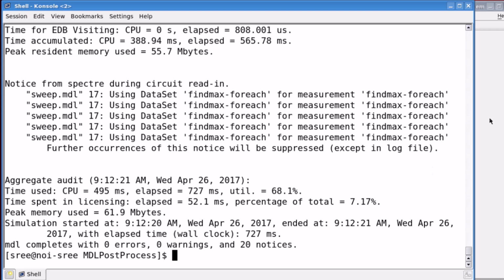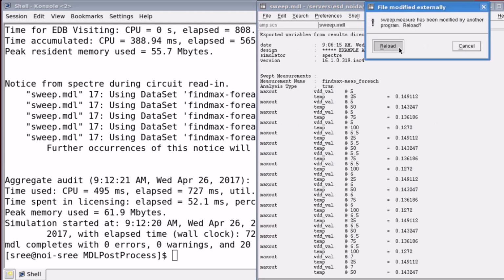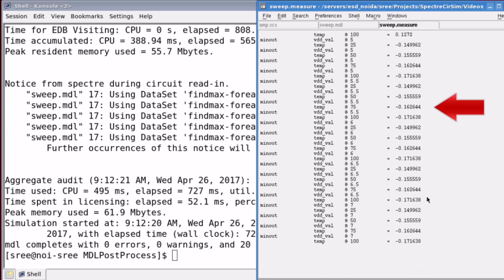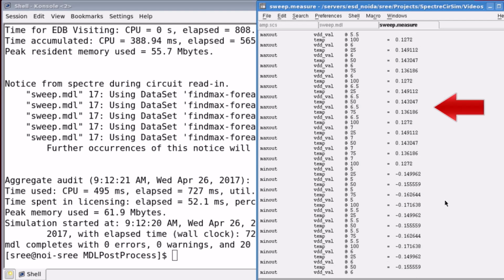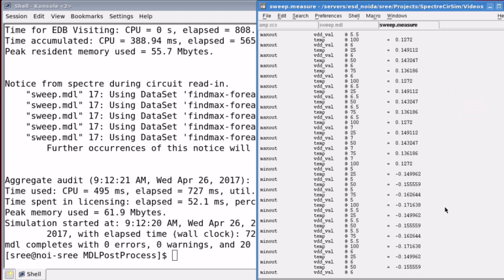Then move to the sweep.measure file and reload its contents. So here you can observe the average and minimum values of the output added along with the max out measurements. Thus, the MDL command helps to post-process the waveforms on an existing result database and evaluates measurements.